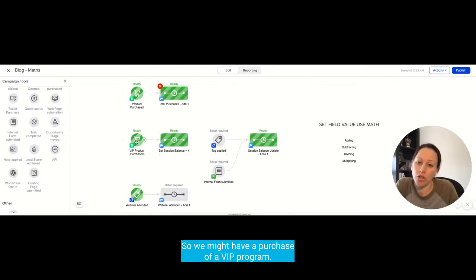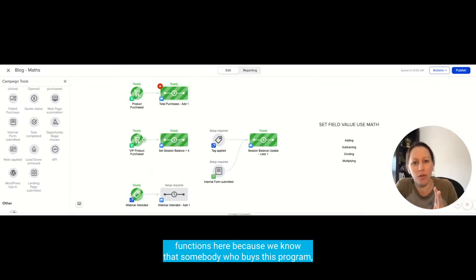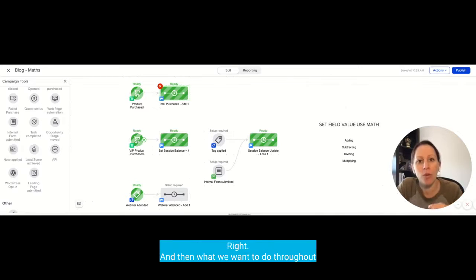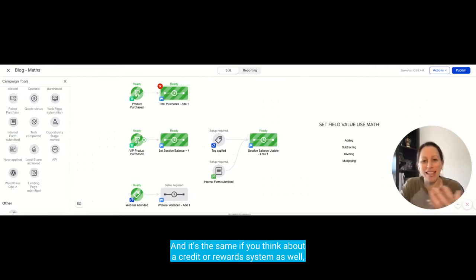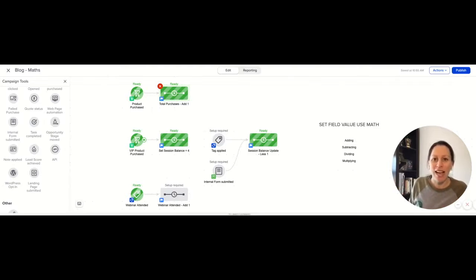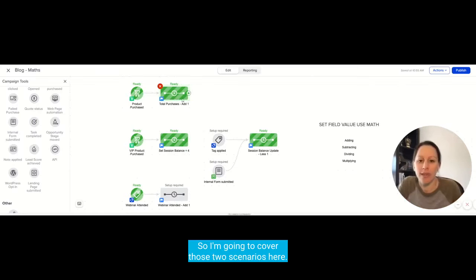So we might have a purchase of a VIP program, and then we're going to use sort of 2 functions here because we know that somebody who buys this program, we have 4 sessions that get included for them from the get-go, right? And then what we want to do throughout the year is that we want to reduce that balance. And it's the same if you think about a credit or reward system as well. You need some way to tell the system they have redeemed the credit or the reward, and so we take the balance off as well. So I'm going to cover those 2 scenarios here.